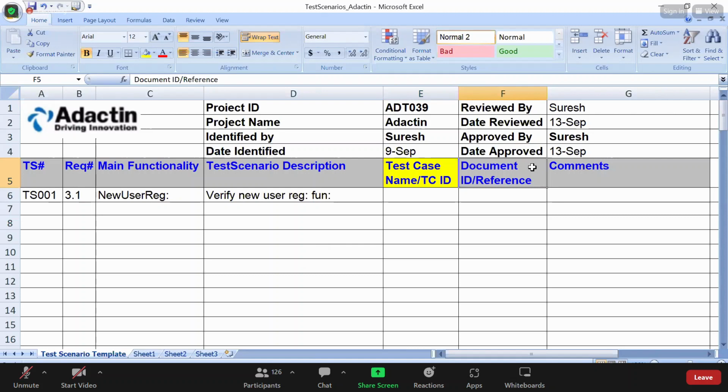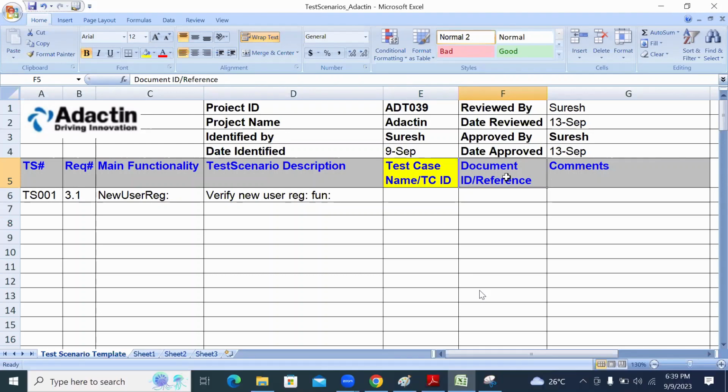To prepare the test scenarios, what is the document we are referring to? For now, what is the document we got? The SRS needs to be mentioned; the SRS needs to be provided. After that, what is the next one? Comments. What is the meaning of comments? More information.